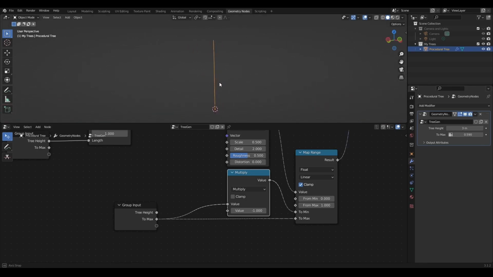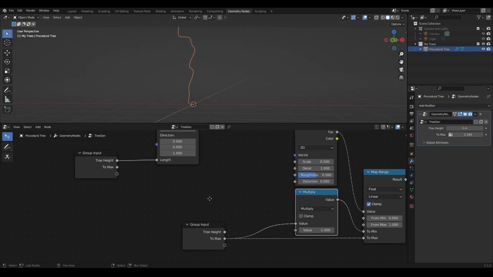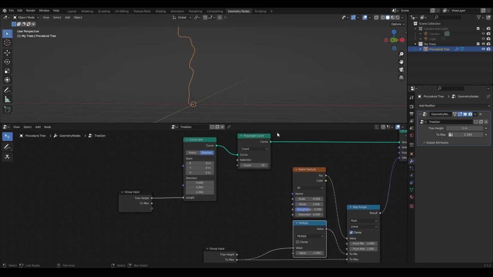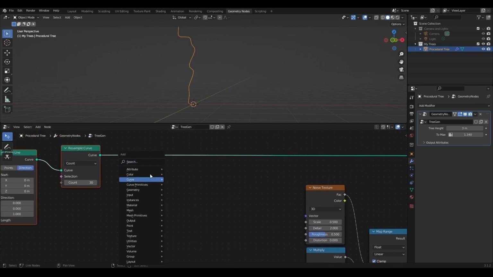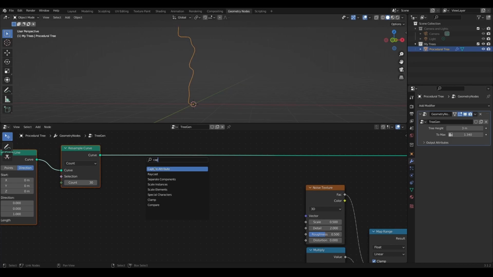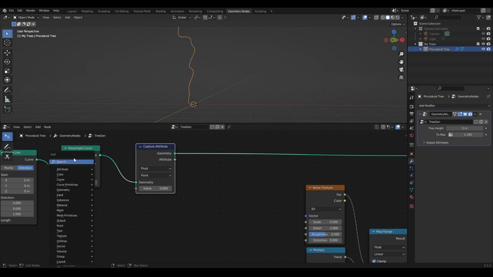Now I want to have displacement more intensive at the top of the tree and less intensive at the bottom. For this, I'll have to get the factor of this curve. I will add capture attribute node right here and feed it with a spline parameter factor.